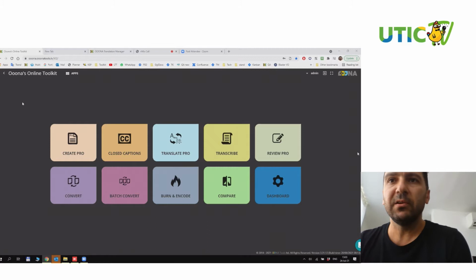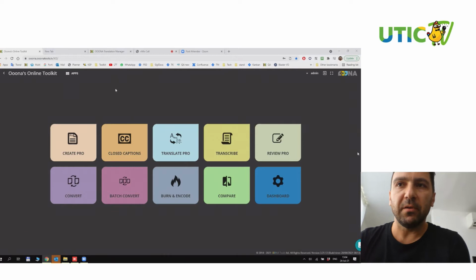Basically, those are production tools for subtitles and captions. And the other one, OOONA Manager, as I said, is the software platform for managing the whole localization process. So this is software for companies to manage all their audiovisual localization tasks and workflows from A to Z. Both our software products can be integrated, and it's called OOONA Integrated. So you have a one-stop shop, a single platform for the audiovisual localization industry.